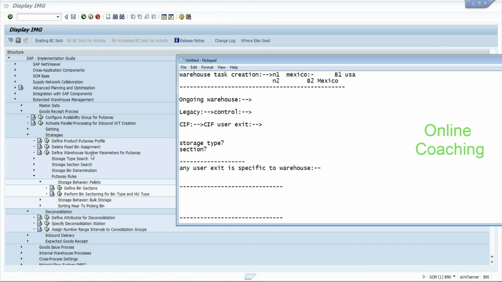Just practice until this point. Tomorrow we'll talk about the deconsolidation also, using these things. In the deconsolidation, I want to get two products in one HU, and then separate them, send them through packing, and then do the putaway also. So we'll see the process-oriented storage control as well as the deconsolidation. We'll also see how we can configure some of the RF process for the deconsolidation, so that we'll know all these things in parallel.